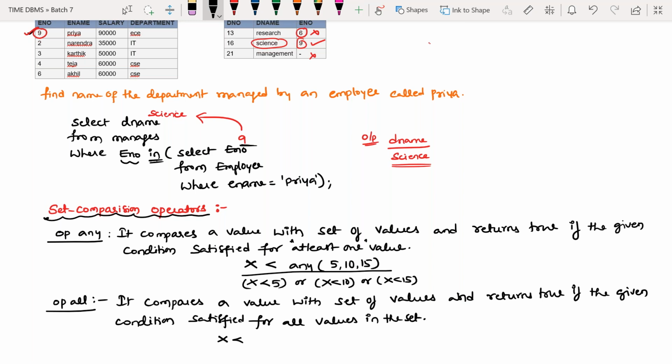So if x is less than, suppose I put the condition less than ALL of 5, 10 and 15, what is the meaning? x should be less than 5 and, because it should be true for all values, x should be less than 10 and x should be less than 15 also. Then we can say the value of x is less than all values in the set. So ANY requires the condition to be true for at least one value. ALL requires the condition to be true for all values in the set.